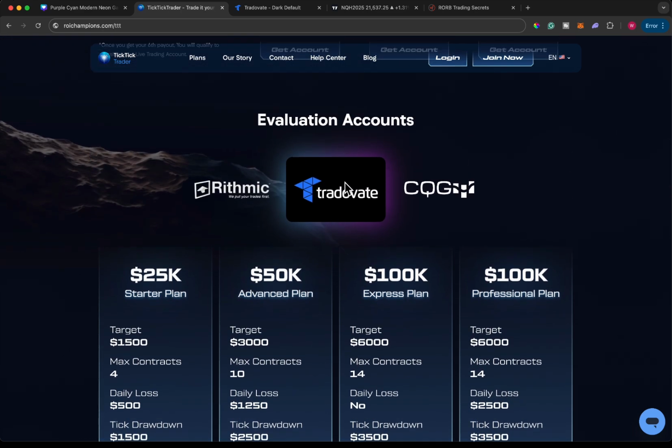Now from there, you need to make sure that you're clicked on Tradovate. No matter if it's Topstep, Apex, My Funded Futures, you need to make sure that you're on Tradovate, or it's not going to work for these settings. Okay, now if you want to use a different Rithmic or CQG or whatever it is, that's totally fine.